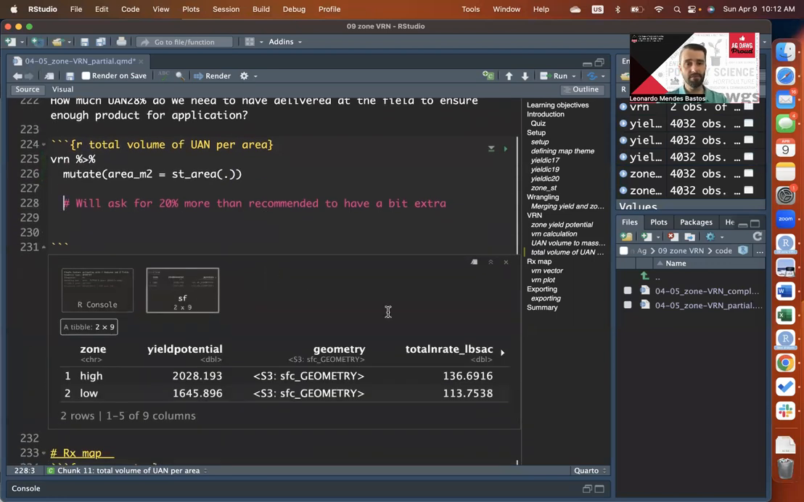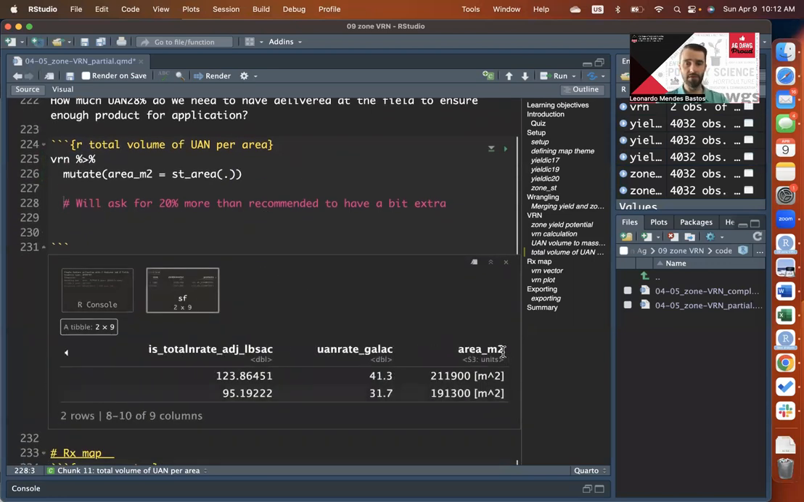So if we run this, it ran all right. We go to the end. Now we have this new column that is area in meters squared, and this is how much area we have for each one of the zones. And this is the total area of each zone, right? So again, it's not the area of each polygon or each pixel anymore, it's the area of the whole zone.